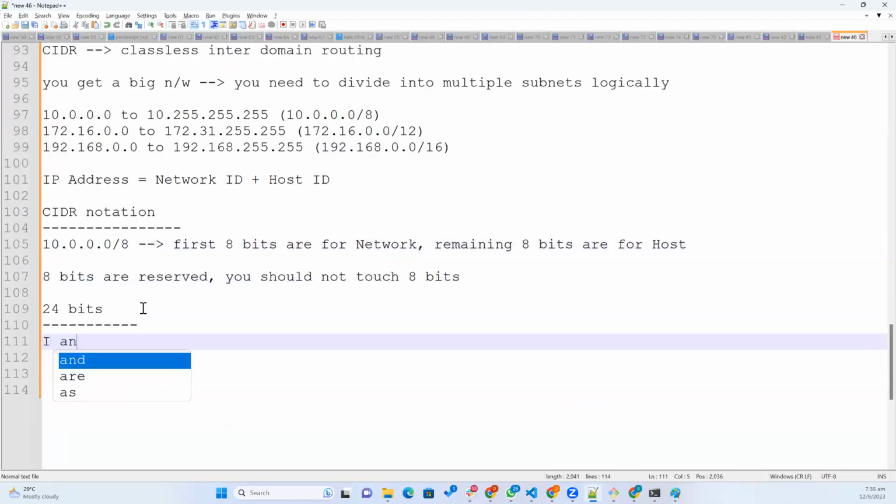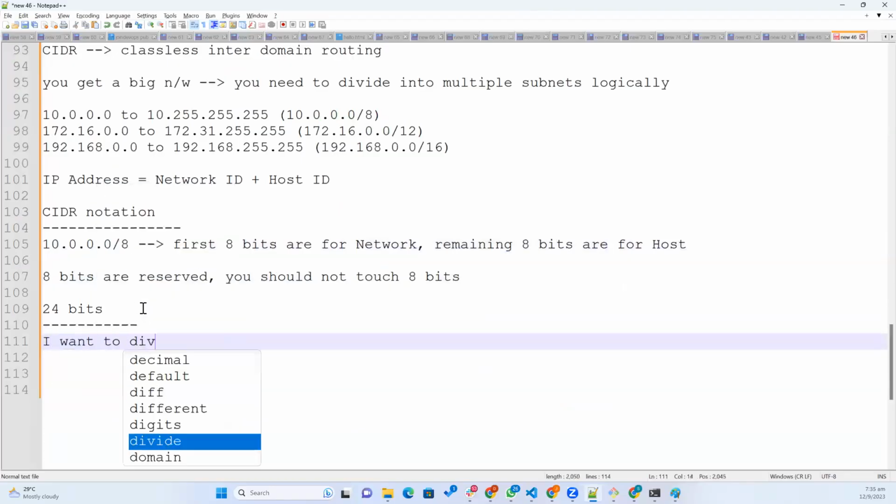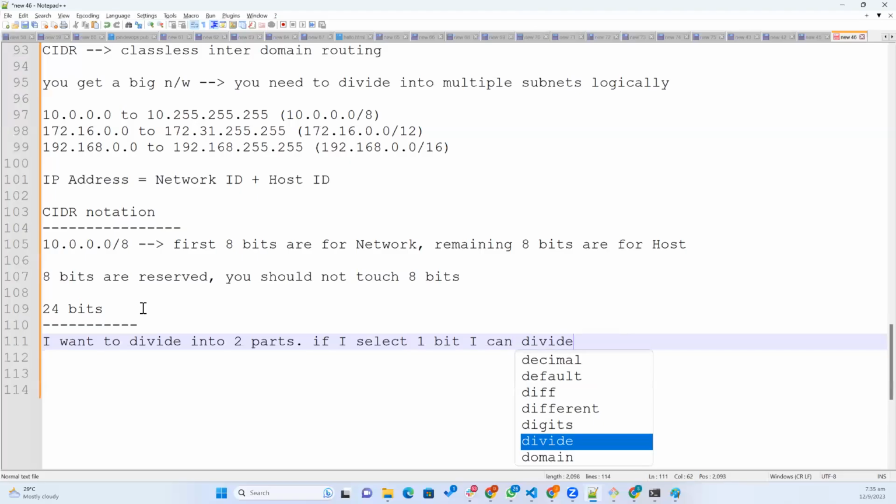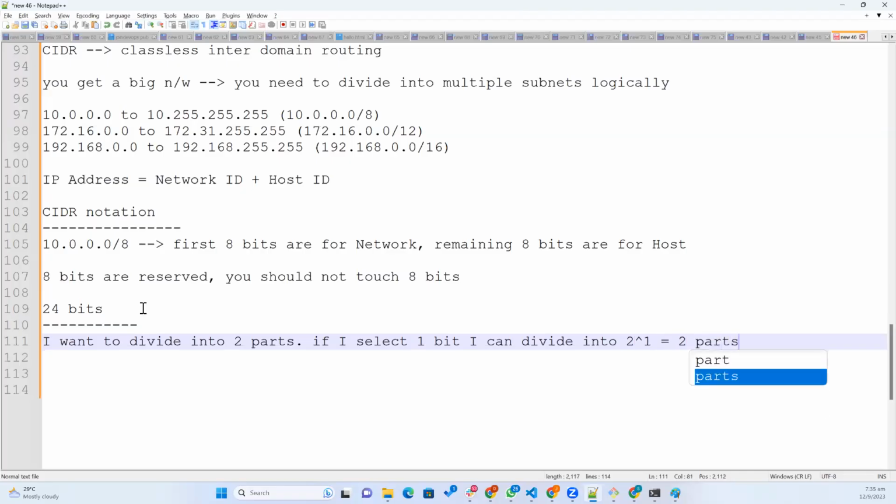Now I want to divide it into 2 parts. How many bits can I select? If you want 2 parts, can someone type? Yes, 1 bit. If I select 1 bit, I can divide into 2 power 1, that is nothing but 2 parts. Now let us work on that.